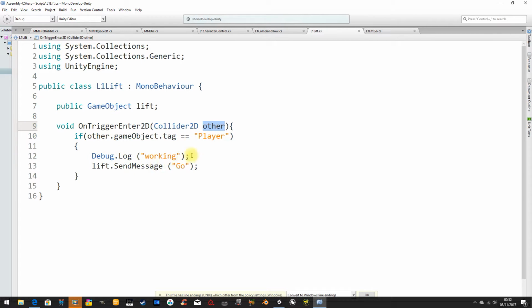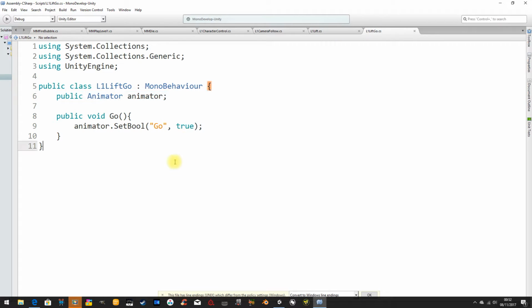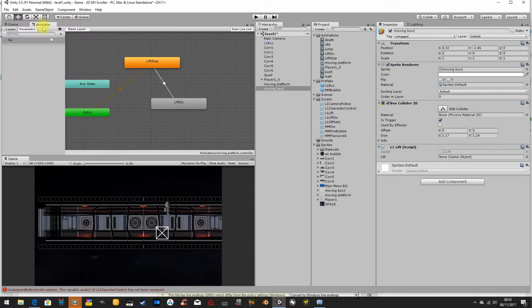So send a message to the lift saying go, and then the script that goes in the lift is going to have this on it. It's going to have a public animator so it can access the animations, and it's going to run this function here, go. So it's going to receive this message. So we'll go void go, animator set bool go equals true, and we've said if go is set to be true, then transition from stop to go.